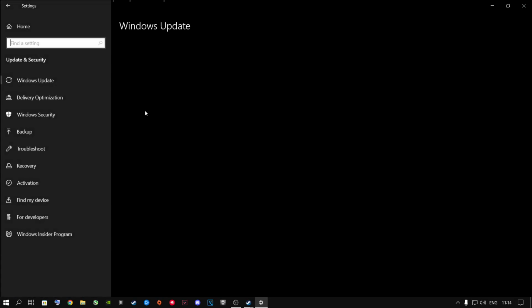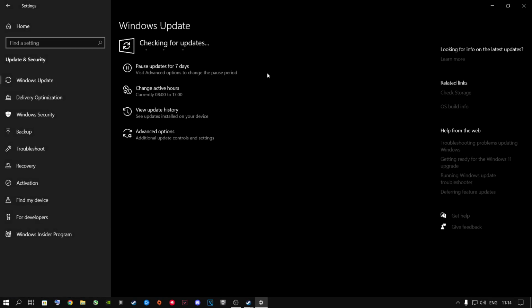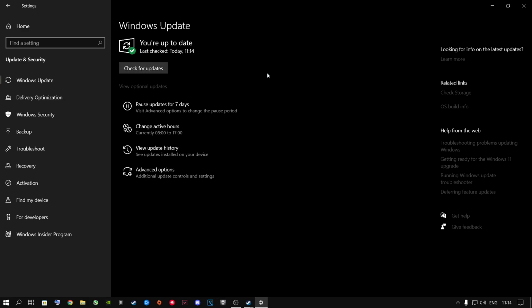Go to update and security and make sure that your Windows is up to date on a regular basis. I do this for every single video that I upload about every single Call of Duty that I do. You need to keep your Windows up to date and you need to keep your graphics card drivers up to date. It's highly recommended to do so.